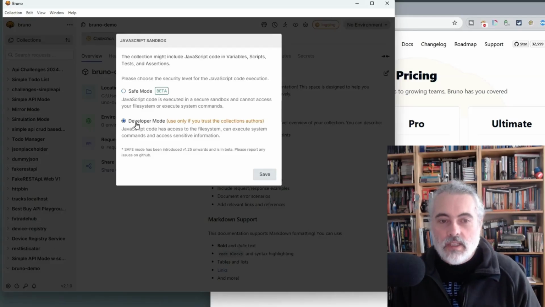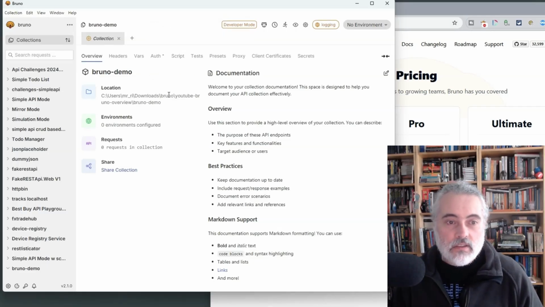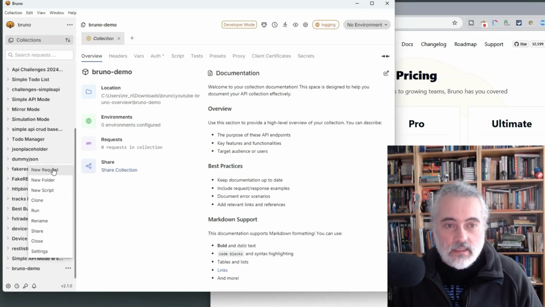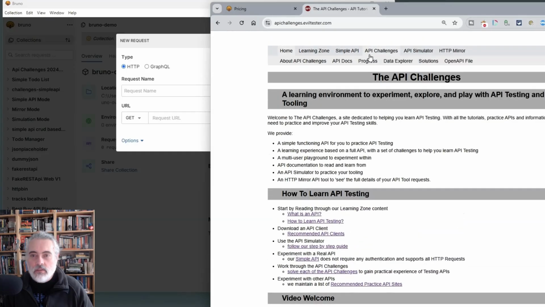I am going to choose developer mode just in case I ever want to do any scripting, because then the script has more permissions and I can access the file system, which is very useful if you want to add logging or anything else into your process. So now we can see the collection overview with all the settings. We'll come back to this later because really the first thing I want to do is add a request in here. I'm going to use the simple API from API Challenges to demonstrate this.